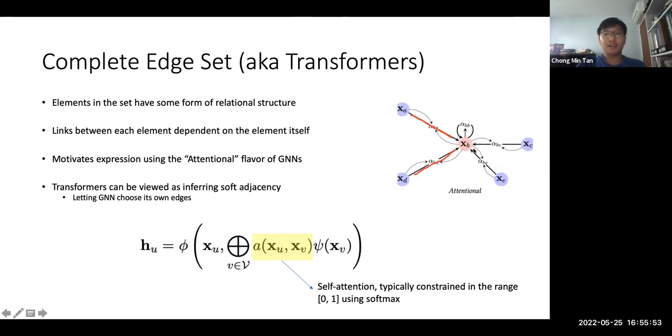But transformers have this structure whereby the linkages between the nodes are defined using a softmax of the features itself. This means that the network will pay attention to the nodes that are more similar to it than nodes that are not similar to it. So this is the attentional flavor. And you can see over here, this can be done using self-attention, or encoder-decoder attention.